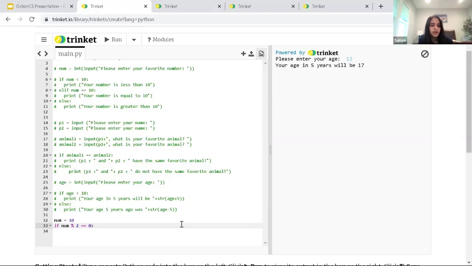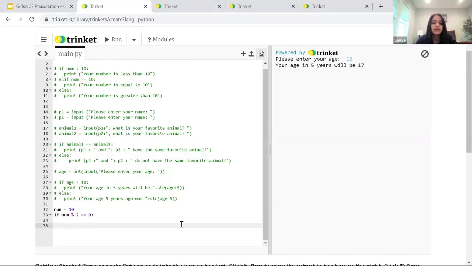So num mod 2 means, say we do 10 mod 2, that would give you 0 because the remainder of dividing 10 by 2 is 0, right? Because 2 goes 5 times into 10. Okay, say we have, what's an easy one? Let's do 5. 5 mod 2 would return 1.